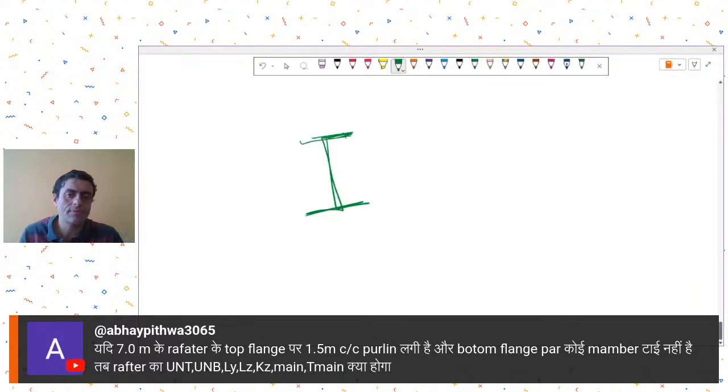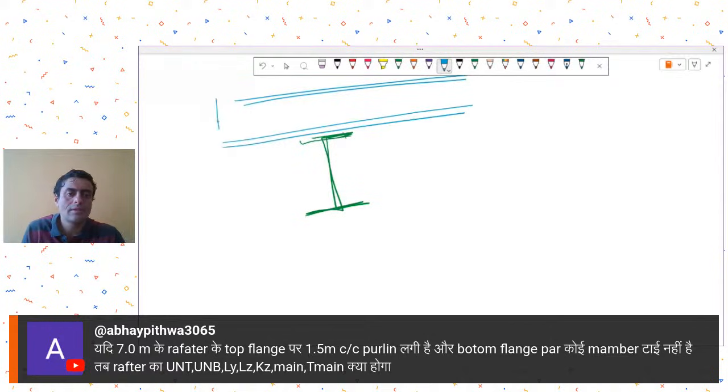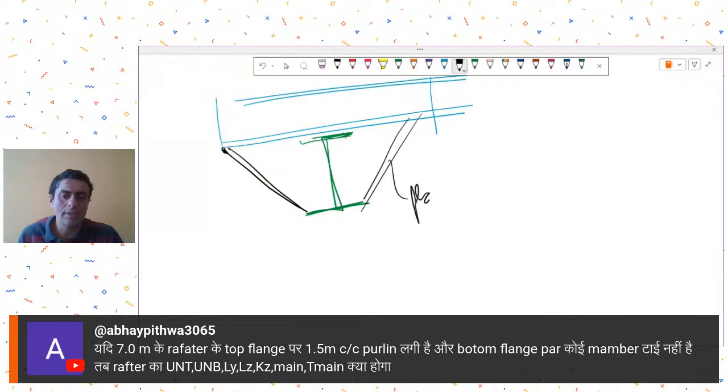and purlin is attached like this on top, if you see the detailings, generally what they do is that wherever the purlin is on the rafter top, they will add this element which is called the flange bracing.